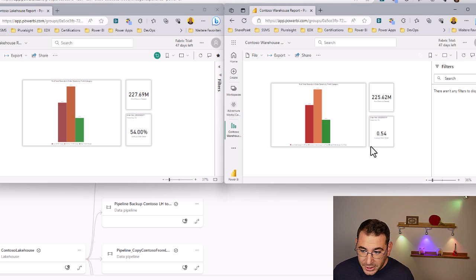But what's pretty clear is that the measure on the right-hand side that I created in the warehouse itself loaded faster than the lookup value I created in Power BI on the left-hand side. So that's something to look out for.